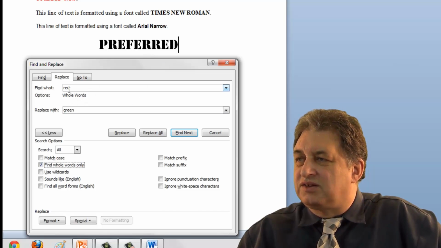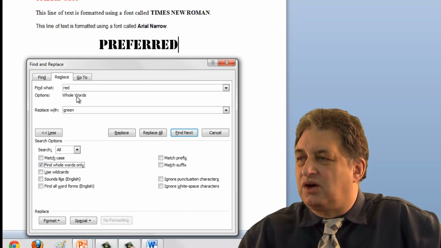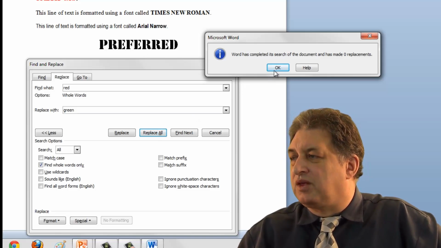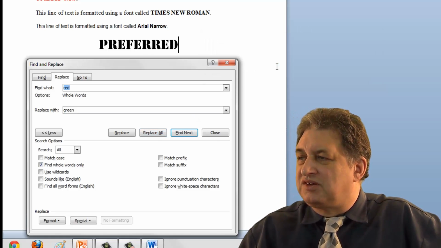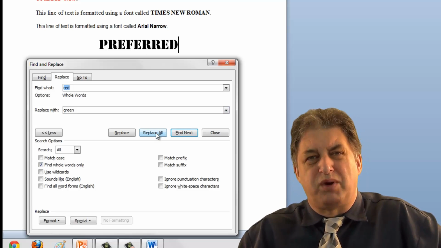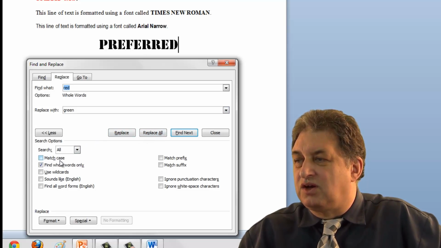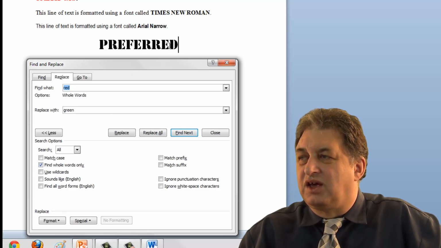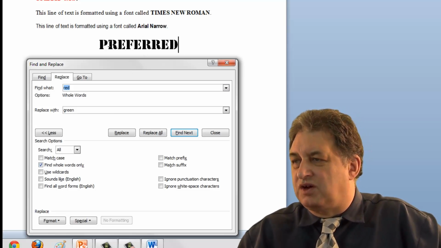So in this particular case I'm saying find the word red, make it a whole word, replace it with green, find whole words only, do a replace all. As you can see now, no problem. So the basic message is be a little bit careful with replace all, and certainly if you're going to use it, always have this option here, find whole words only, otherwise this sort of problem crops up over and over again.